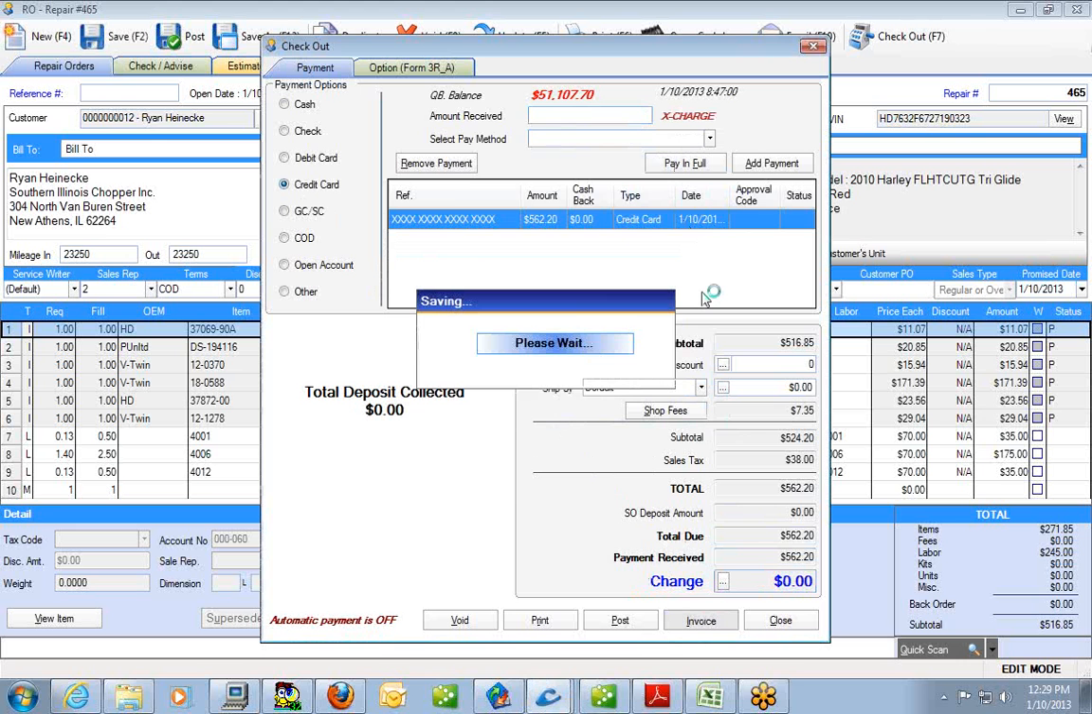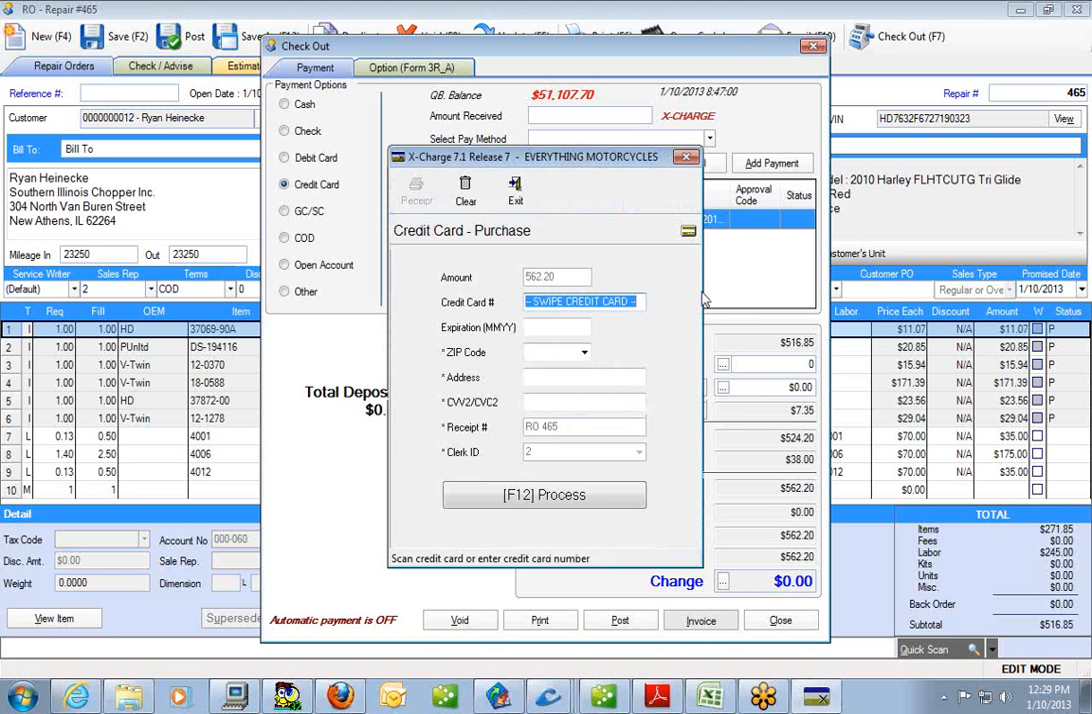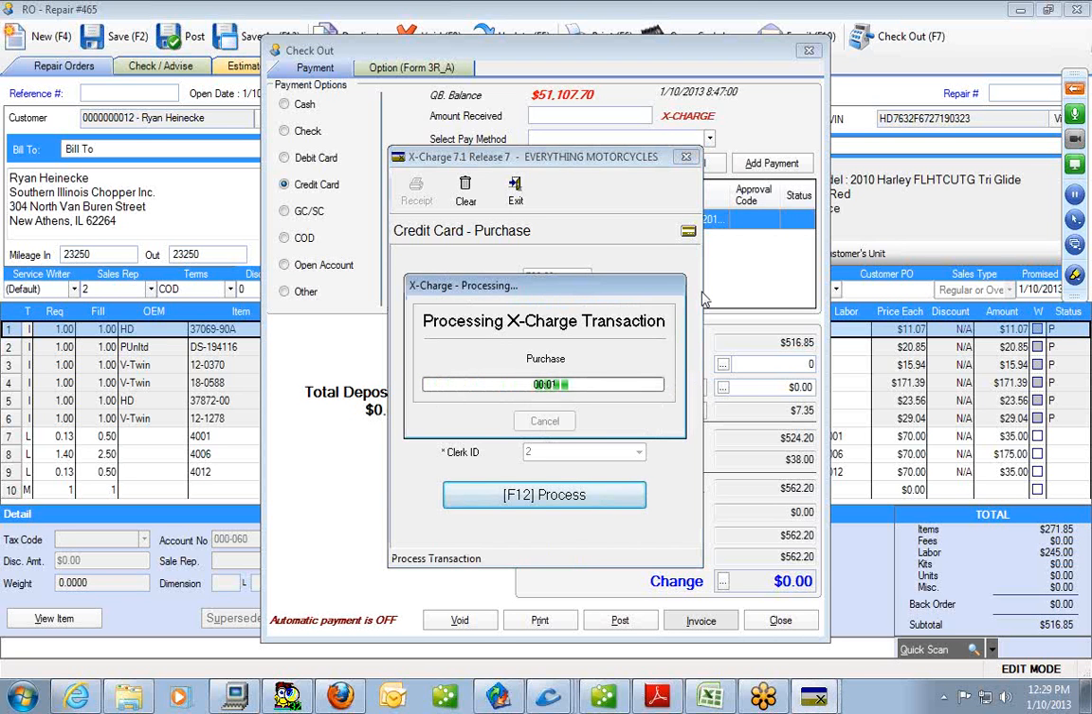And we have an integrated merchant services connection that'll actually pre-key the amount like this, and all I have to do is swipe the card. If I had the customer's credit card on file, I wouldn't even have to swipe it. I can just go ahead and process it if the guy ever paid me with a credit card before. But I'm going to go ahead and swipe the card here. And it processes straight through.